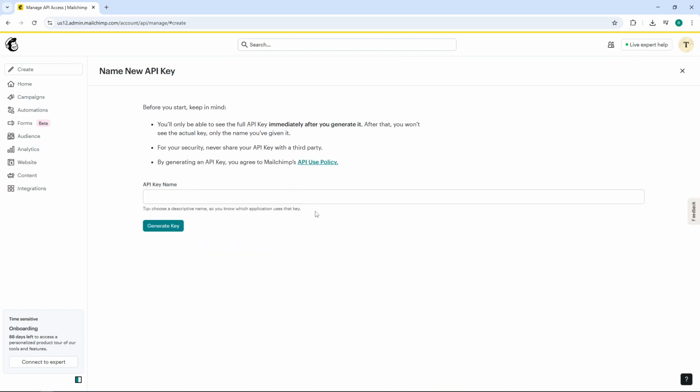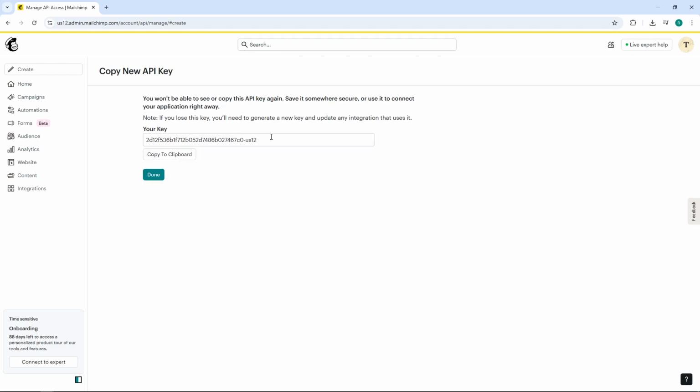Mailchimp will prompt you to give your API key a descriptive name, so in the API key name field, type something that helps you remember what this key is for, like integration with CRM or website form connection. Once you've named your key, click Generate Key. Mailchimp will instantly create your unique API key.